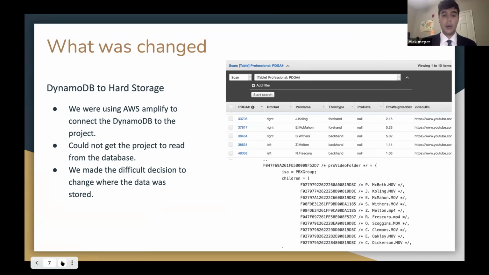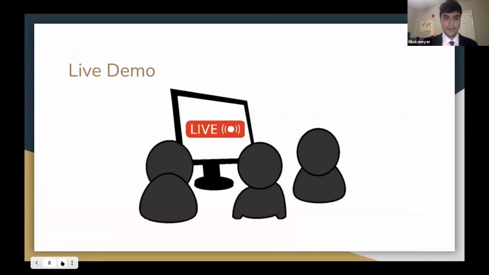Unfortunately, we were able to connect it to the project, but we were not able to get the project to read from the database. So we made the difficult decision to change it to be preloaded onto the app, as you can see here in the bottom right corner. And so those will be on the app, and they'll still be able to use the video functionality of it. And Edward will talk about that later. But for now, I will be passing it on to Amanda for the live demo. Thank you.